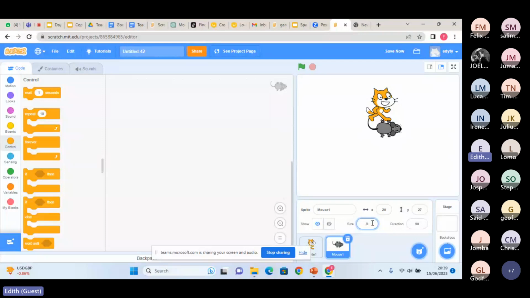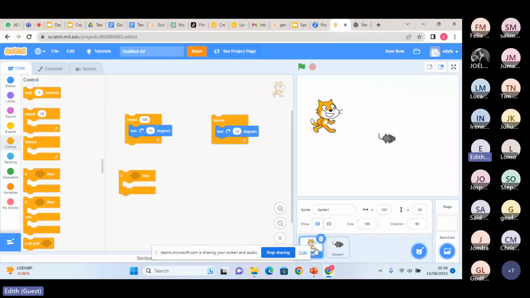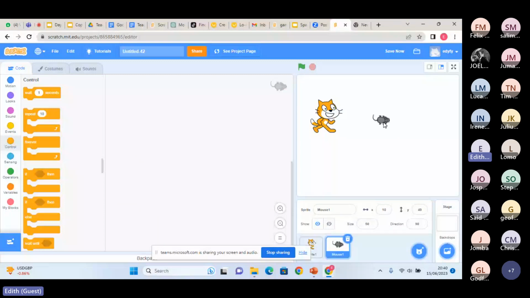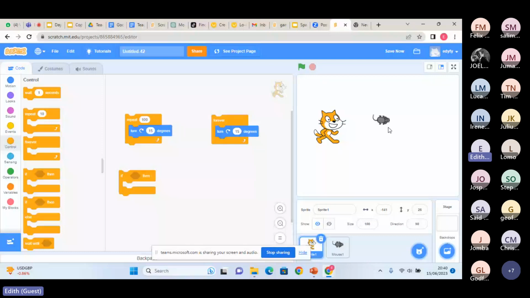If I reduce it to 50, maybe it will be a bit smaller. So in this case, I have the chaser, who is sprite one, the cat. And also I have this other person who is being chased. It's the runner. So before we get to the conditional, because I wanted us to learn more about the conditions, in this case, the conditional loop is going to be between the mouse and the cat.